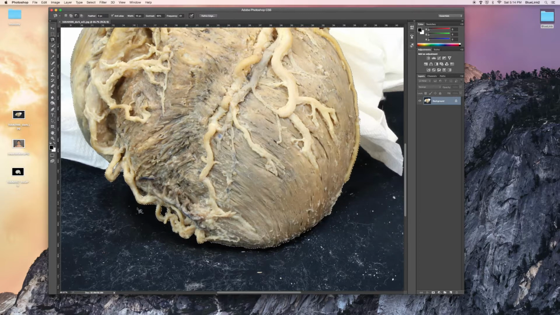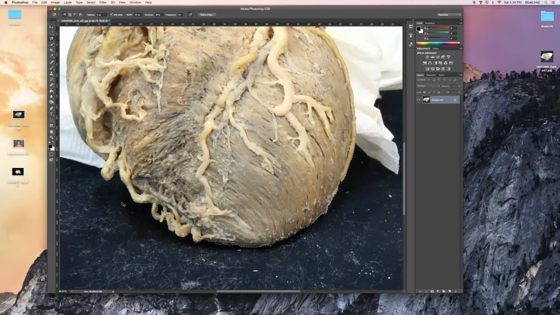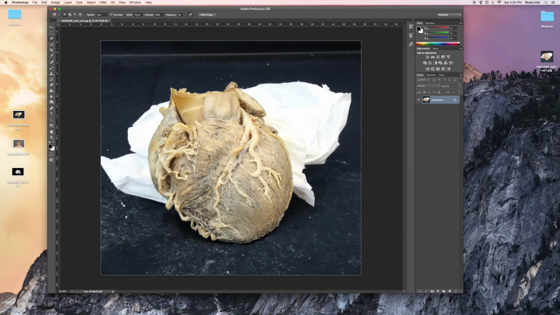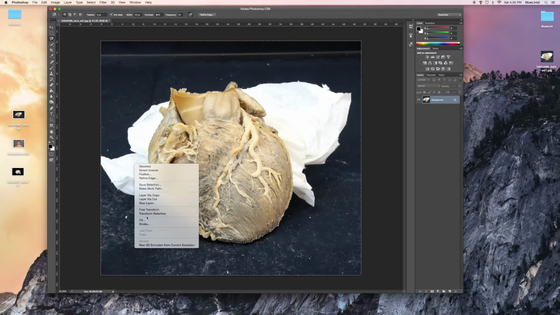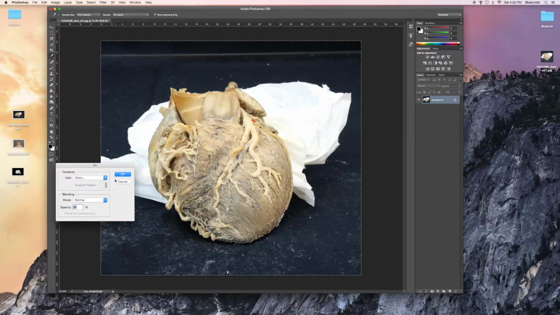You can see the minus sign that's now by the cursor. These two functions can be very useful for more complicated selections or if you accidentally close your selection loop too soon by double-clicking. After we have all the appropriate areas selected, to actually fill the background, right-click and select the Fill option. Before hitting OK, make sure you have the use set to black and the opacity set to 100%.